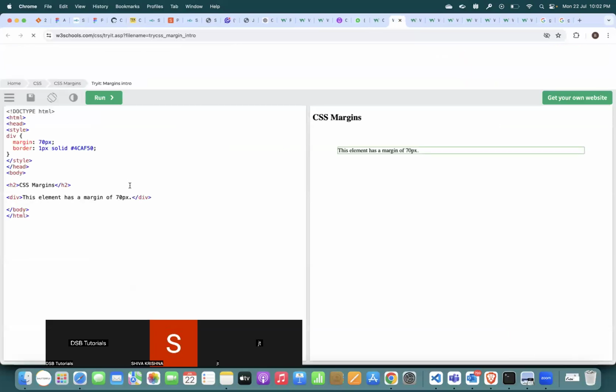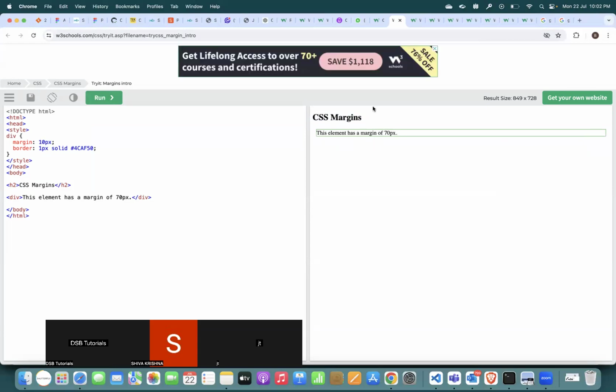If you see here, margin 70 pixel is given. With just one parameter, it applies to top, right, bottom, and left, all the sides. If I change it to 10 pixel, then right, top, left, all will come 10 pixel only. So if you see here, the margins are very small.